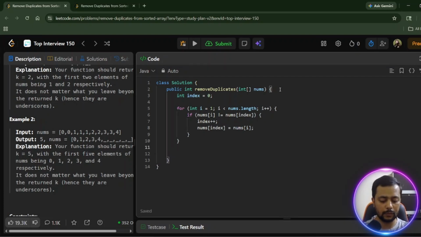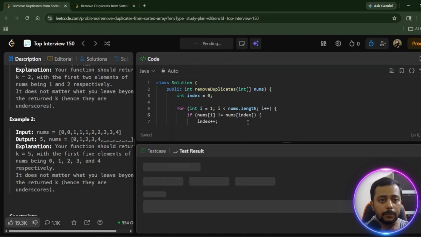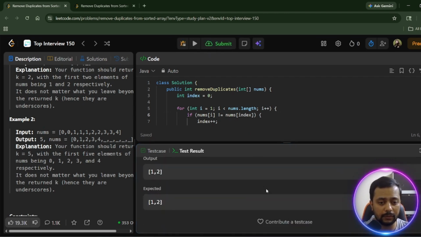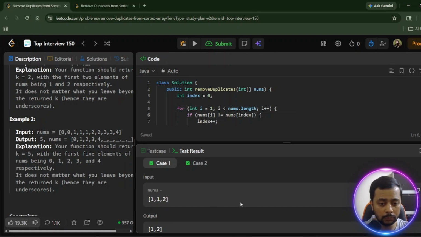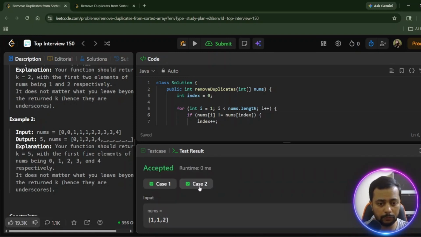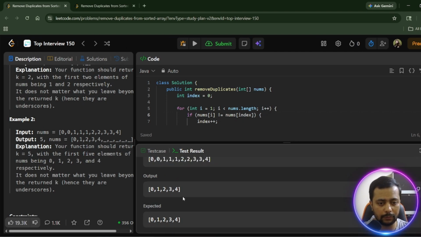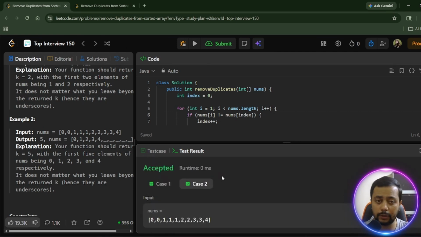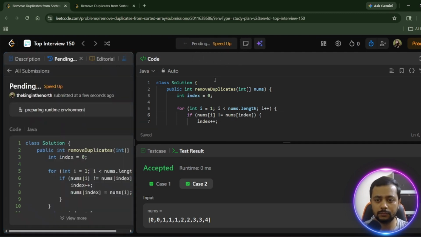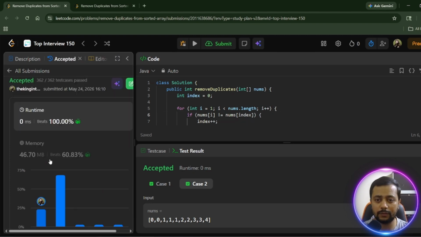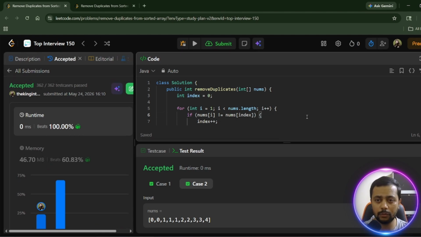In the end, what will we return? We will return index plus 1. Let's see if this logic works or not. Our base test cases are passing. For 1, 1 and 2 we have correctly returned 1, 2. For the second input example we have correctly returned 0, 1, 2, 3, 4. Now let's see if it is passing all the test cases or not. Great, you can see that all test cases are passing. I hope you understood the explanation to this problem. We will see you in the next one.